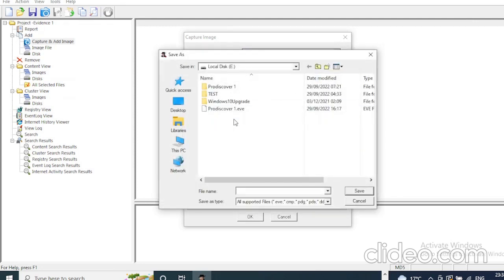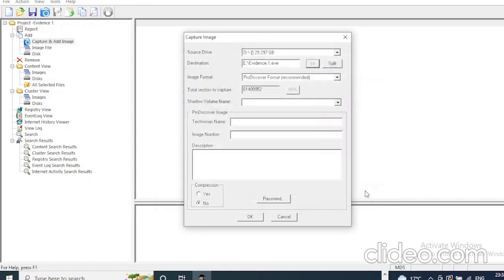For this one, let me save it on disk E, and the file name is evidence1. Let me save it. Then I'll leave the shadow volume name empty. Technician name, my name is Malvin Mchingang, as I said earlier on. In this process of creating the image, it is important to make sure that the local path has sufficient space to avoid challenges whereby the space is insufficient. Image number, we say it is 008, and description, let us just call it evidence.